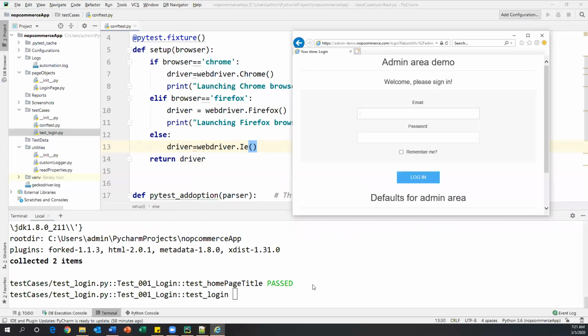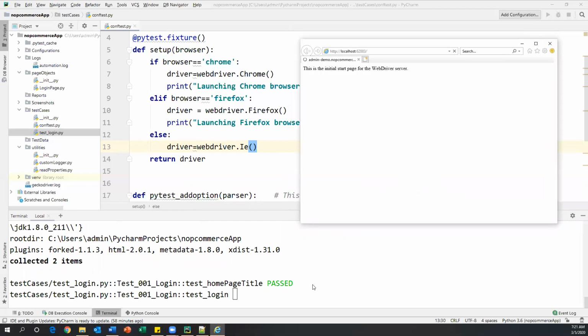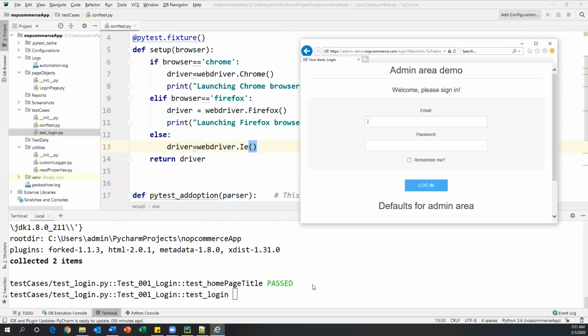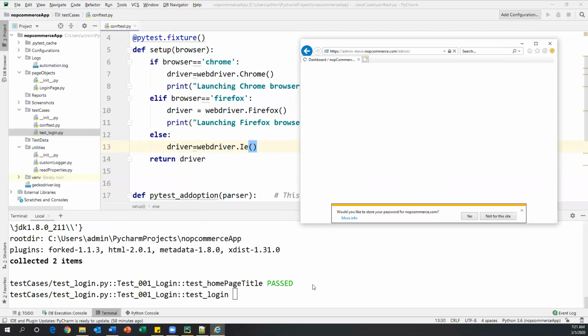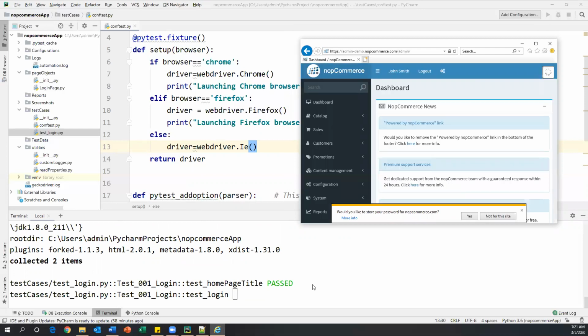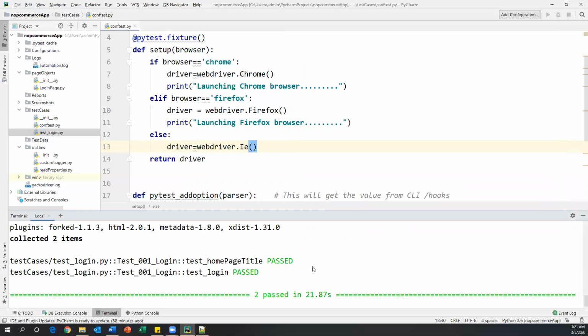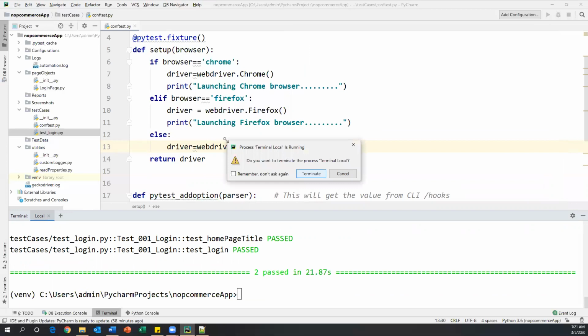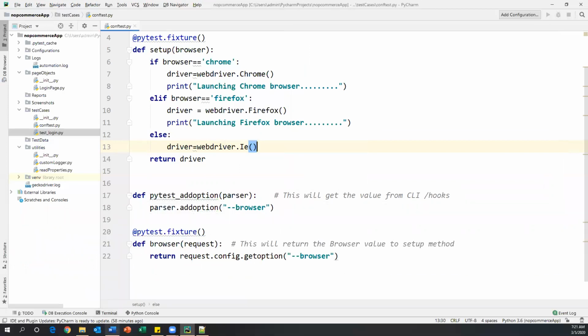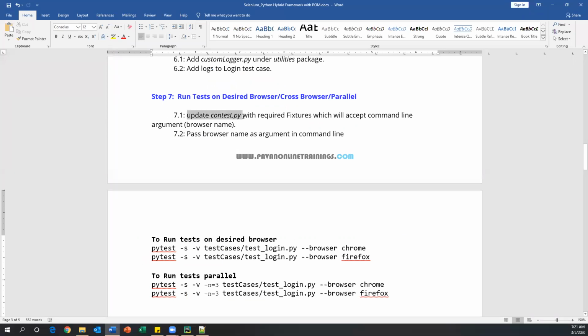Now it is executing on my Internet Explorer browser. All right, so now it is done. So this is how we need to run our test cases on the desired browser. What we have done here is, in conftest.py, we have created an additional fixture which will accept the browser name as an argument. And then we have passed the browser name in the command line argument, as part of the command, to run the test on the desired browser.